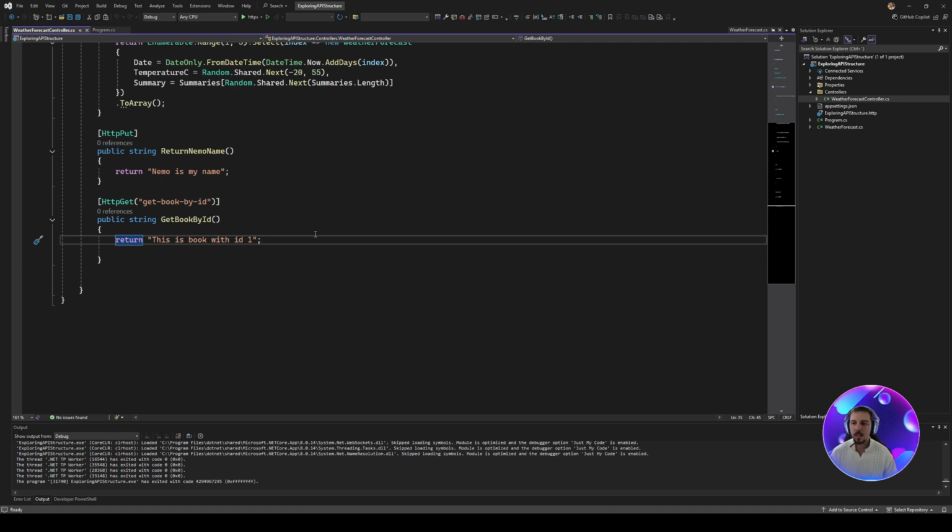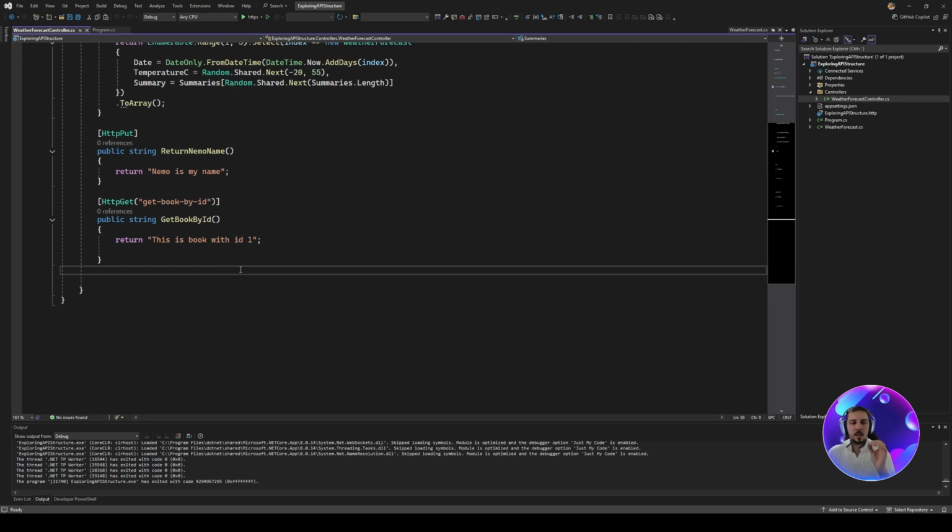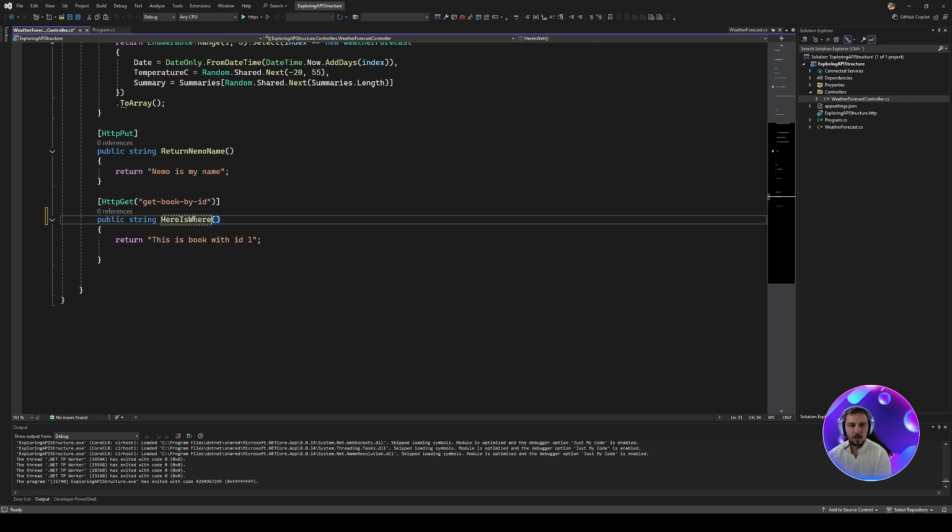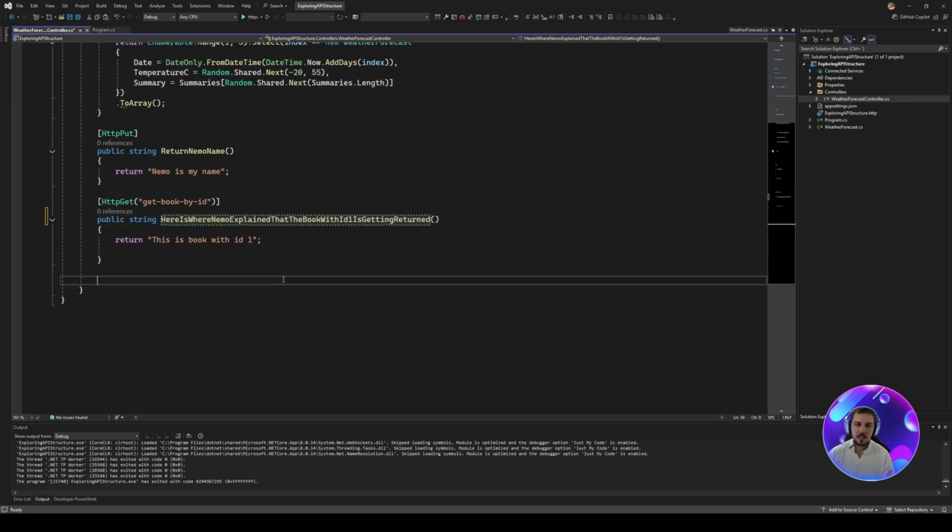But if you have a stable ground, you can build upon it easily, instead of having just a big mess and then piling upon that mess. It can really easily just crash. So, naming convention of everything that you work with. And nobody says that this method, for example, cannot be named something like "here is where Nemo explained that the book with ID 1 is getting returned." So nobody says that the name of this method cannot be what I wrote right now.